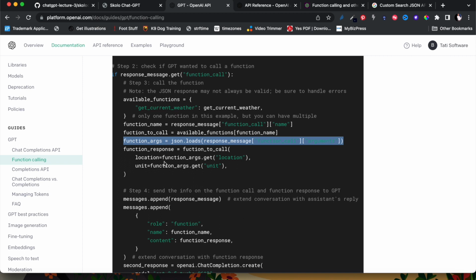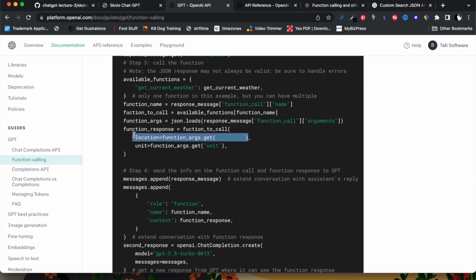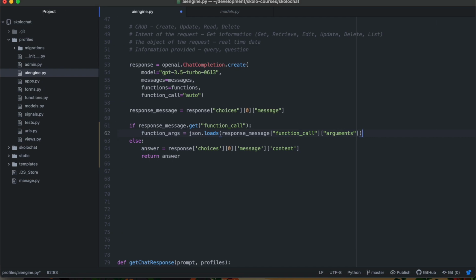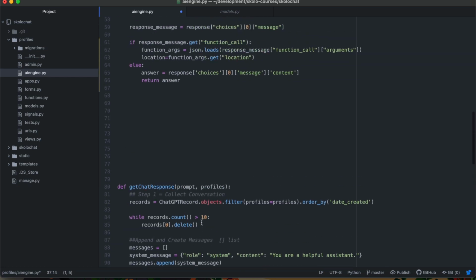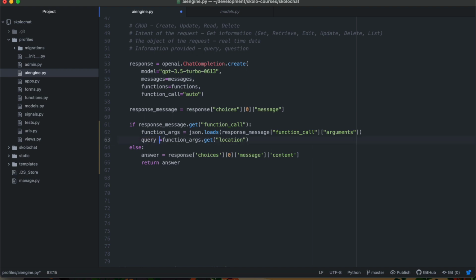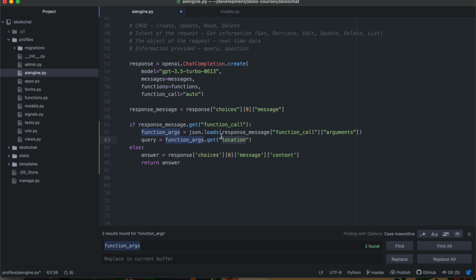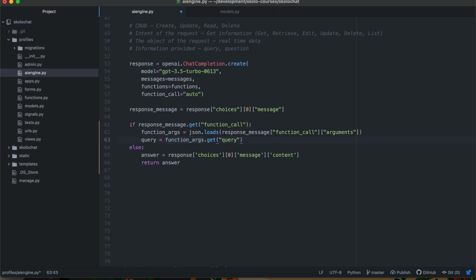So once we have the function arguments, let's say I don't want the location, I want the query, so we'll just update this with query, because I know now what is going to be in here is the query. The query is going to be function args, get the query. So now we know what the query is. Now we're going to set search response equal to run internet search with the query.